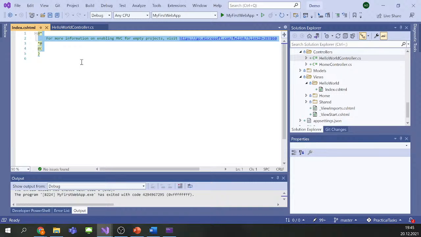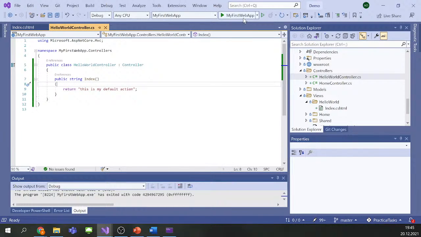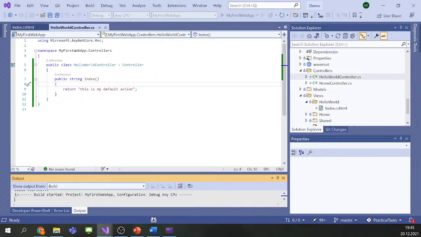So again, this is my default action. You see what happens if we simply call this here. Basically, we do not return the view, we simply return the string. By the way, we don't have any linkage here, so it should not then be called.